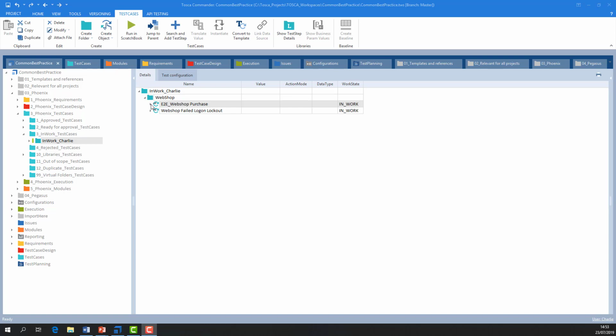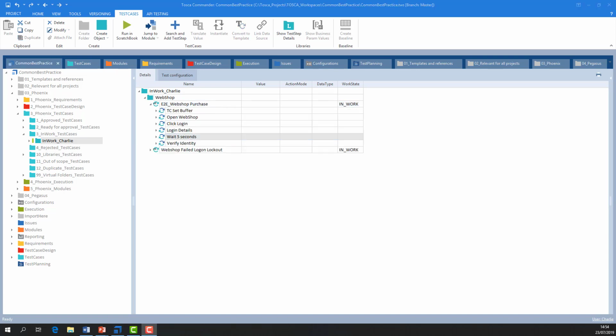Let's start with our simplest recommendation. Try to avoid static waits. These are when you use the TBox Wait module to tell Tosca to wait for a certain time before continuing. Sometimes this is necessary, but mostly it gets used as a lazy way of waiting for the elements on the page to load.